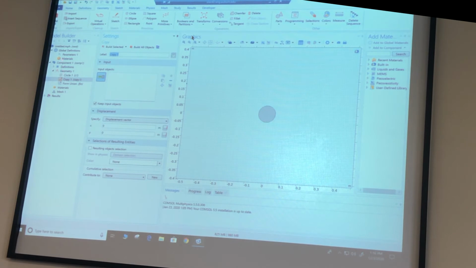So if you think about it, when COMSOL goes through this, it's going step by step. It's going to draw the circle. It's going to do whatever I did next. And it's sort of like a sequence of steps, like a scripting file that we're making. Okay? So there are no objects yet.